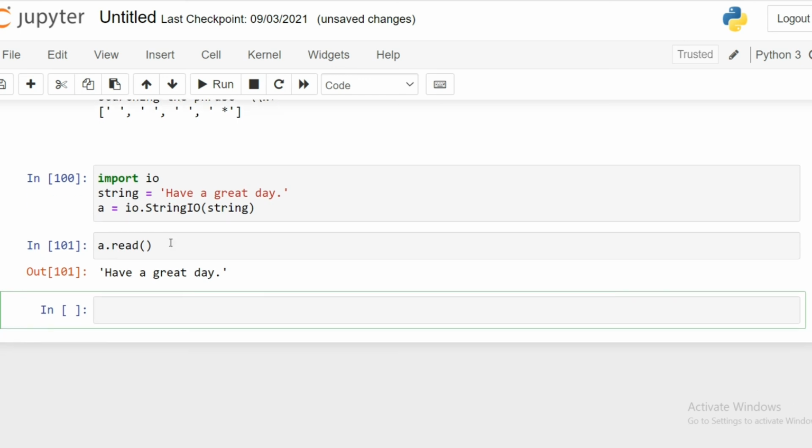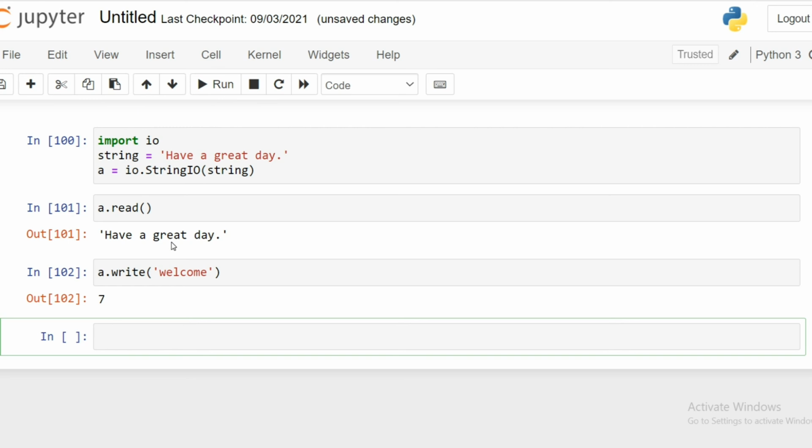And what if I want to modify this? I'll write a.write, and inside this I'll give "welcome". I'll concatenate this welcome with "Have a great day." When I do this, it gives me 7, because the length of "welcome" is 7.